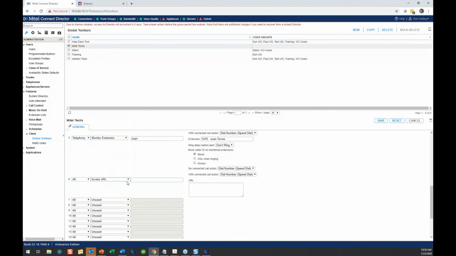And with an invoke URL, you can literally run anything. I'll put on here Connect quick reference guide, QRG, right? That's what we call it. I click on save. Anybody who has this toolbar now can click on a button for that quick reference guide, and it'll pull it right up on their screen.